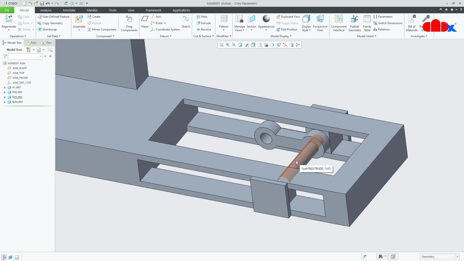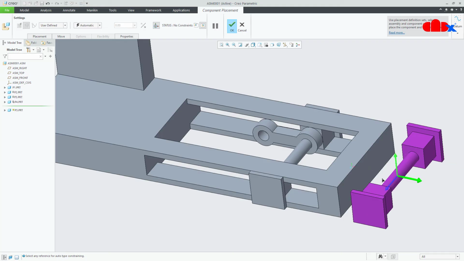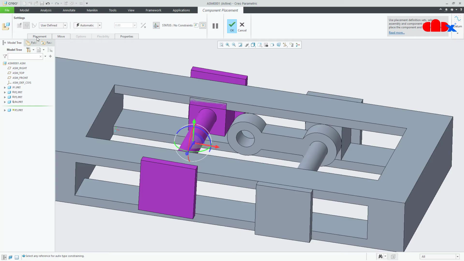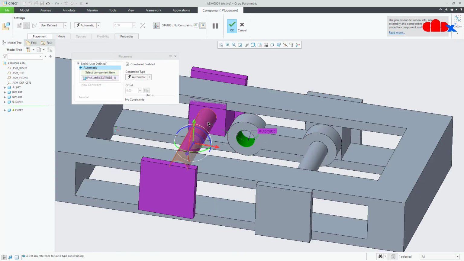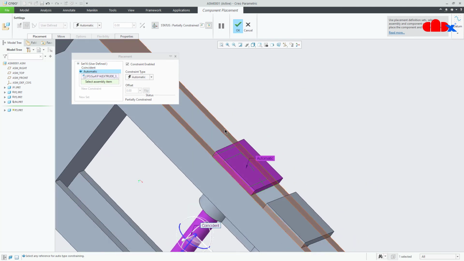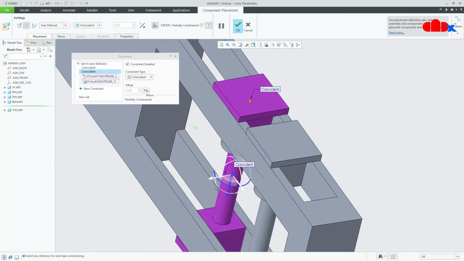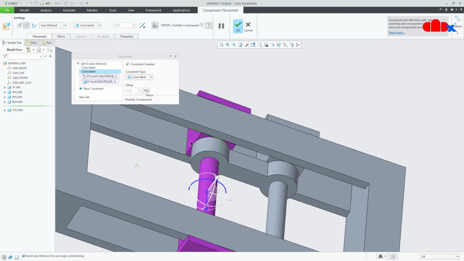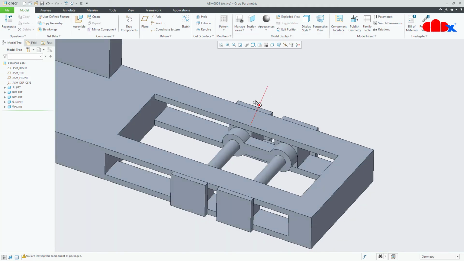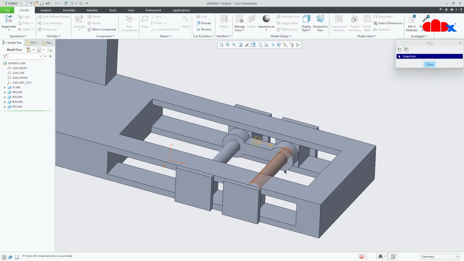Now one more time I will repeat this part. So I will call this part, and this part also I will simply assemble it with a normal constraint. So I will go with this face to this, then this face with this, and then the bottom face, which is this face with this, and I'll say OK. So now if you drag this component, both will move.